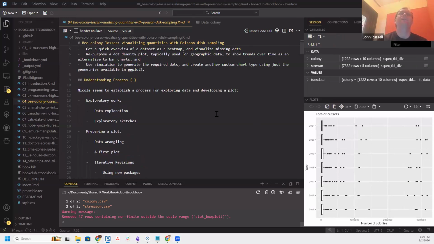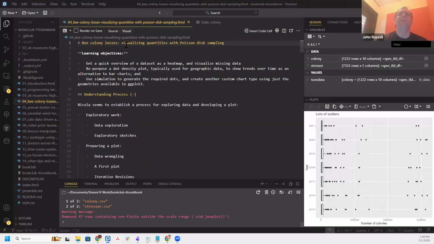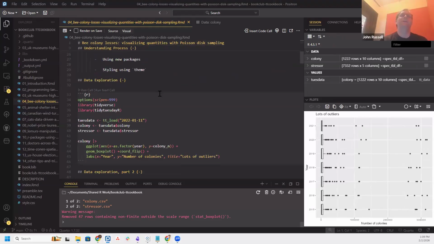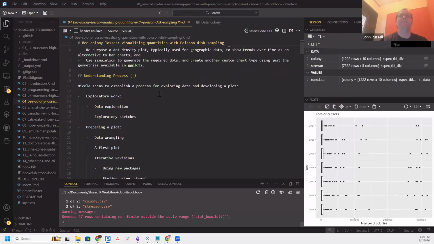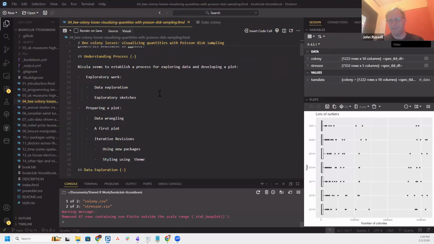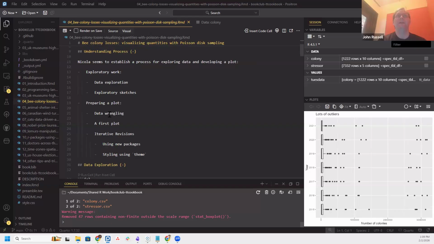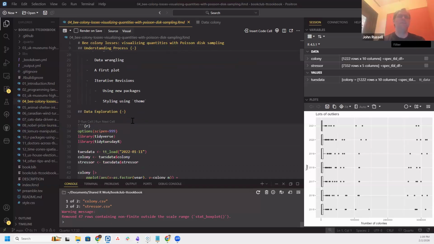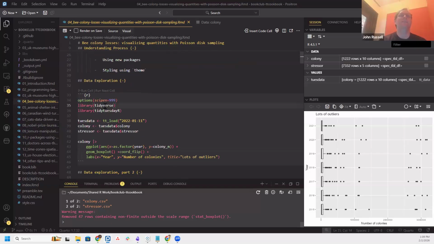Amazing. So, bee colony losses. Similarly, Nicola follows the exact same process that you did in the week before, which is exploring the data, coming up with some sketches, and then really preparing a plot. And you'll see when she explores the data that she's got very much a vision in mind for how she wants this plot to look.